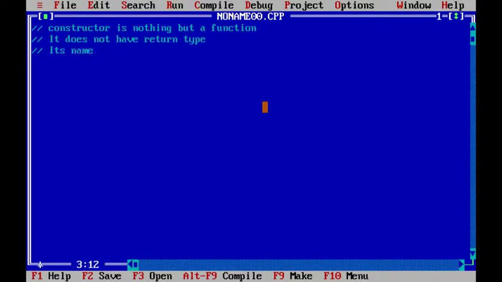Third point is its name. Constructor name is same as class name. Constructor name is same as class name. Like you created a function called void display, void set data. So your name was set data, display, but here in constructor compulsorily the name of your constructor will be same as class name. It's a function, it will not have return type, and its name is also same as class name.